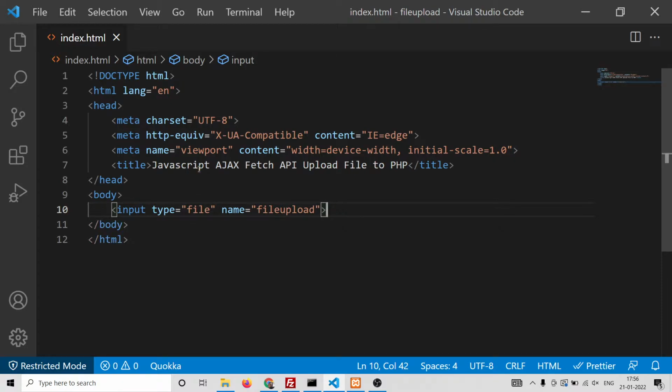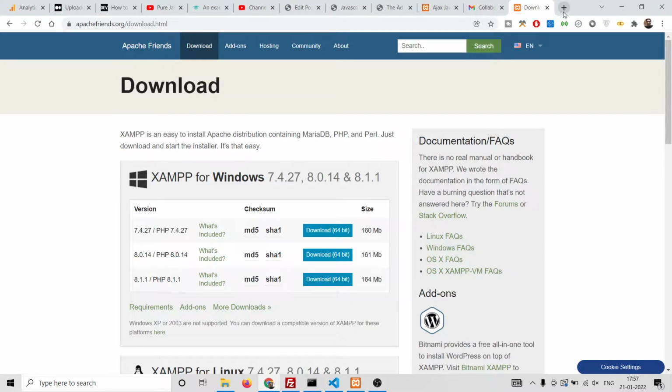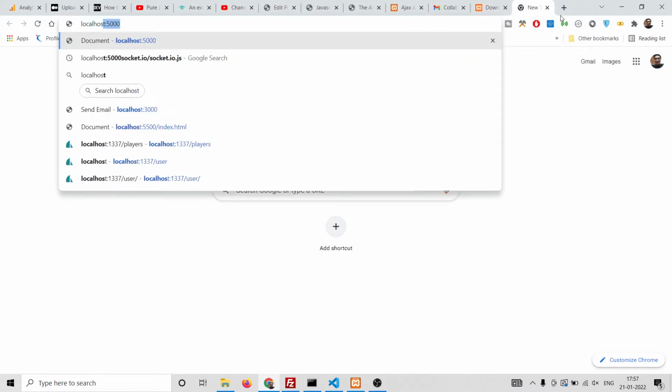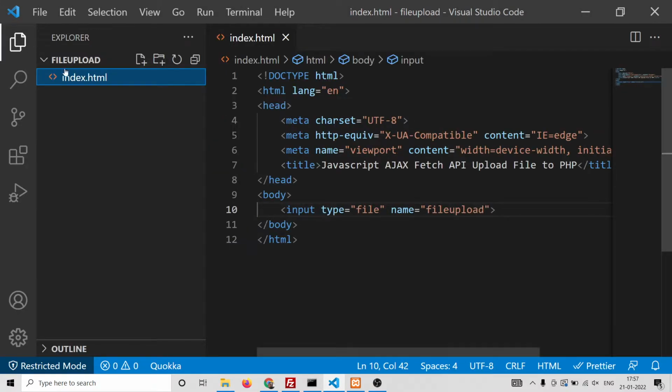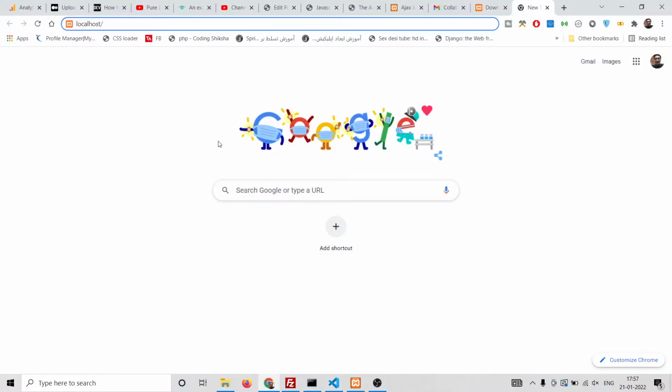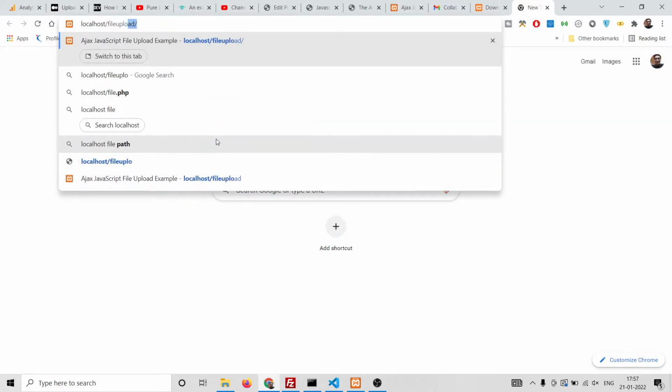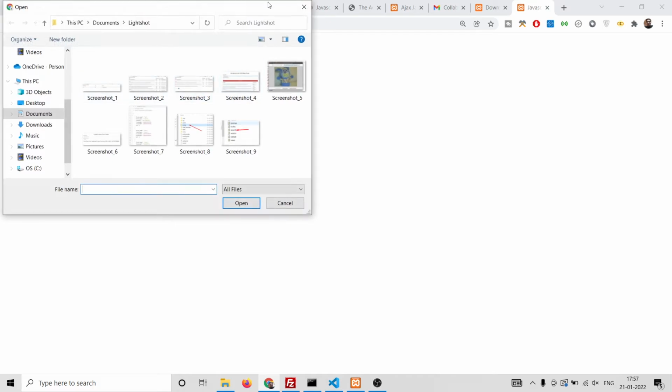Basically if you just launch this application, I will type here localhost followed by my folder name, which, if you check here, is fileupload. Depending upon your folder name, you will type this address. Now this application will open. You can see now it is only this choose file button that is there.